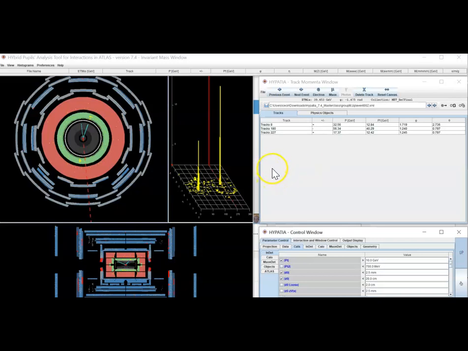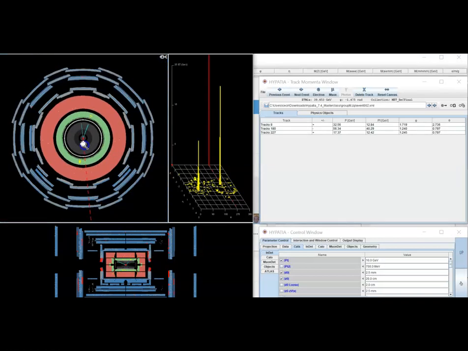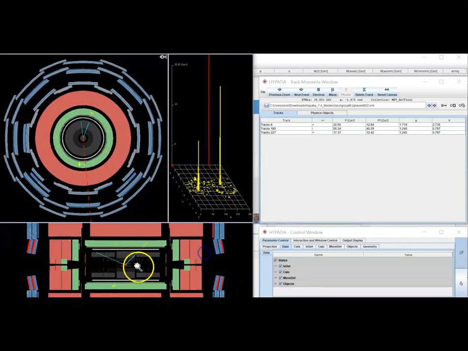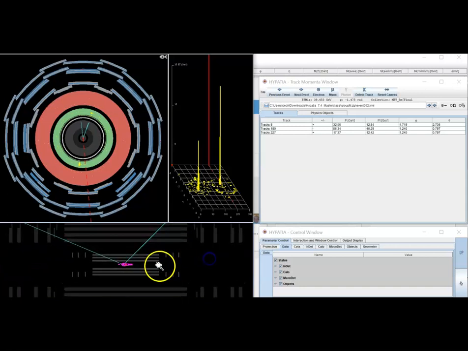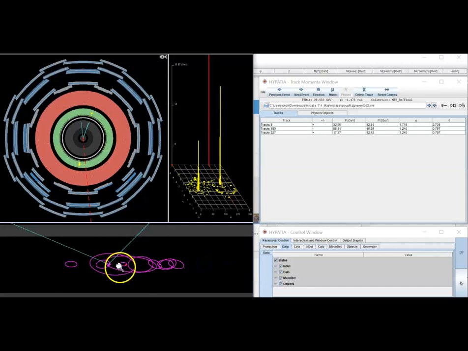Okay, so that's pretty much how you get it all set up to go. The other thing you should note is that we're in the zoom view right now. You can see this little magnifying glass here where the cursor would be. So we can actually use that to zoom in and zoom out. That is particularly helpful in the side view, because what I can do is zoom in and see, for example, if these two tracks come from the same vertex, and actually they do. You can see they're coming from the same place.